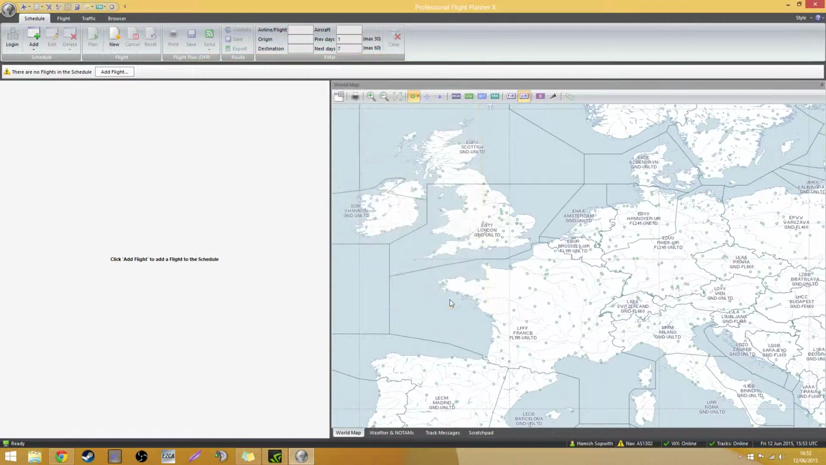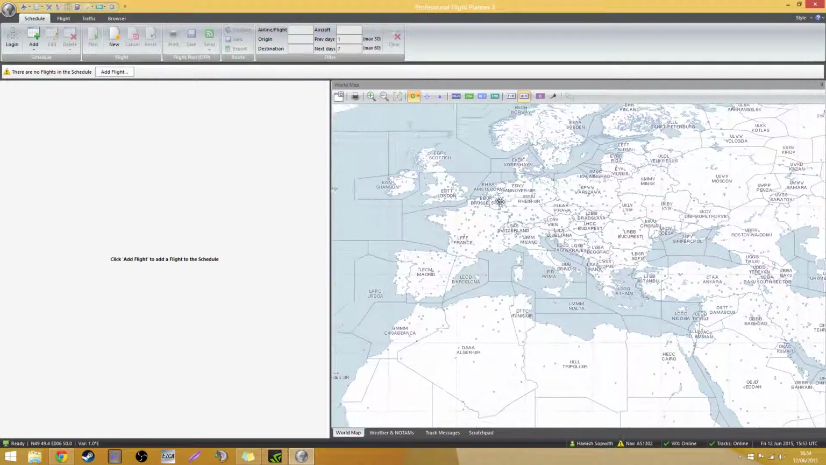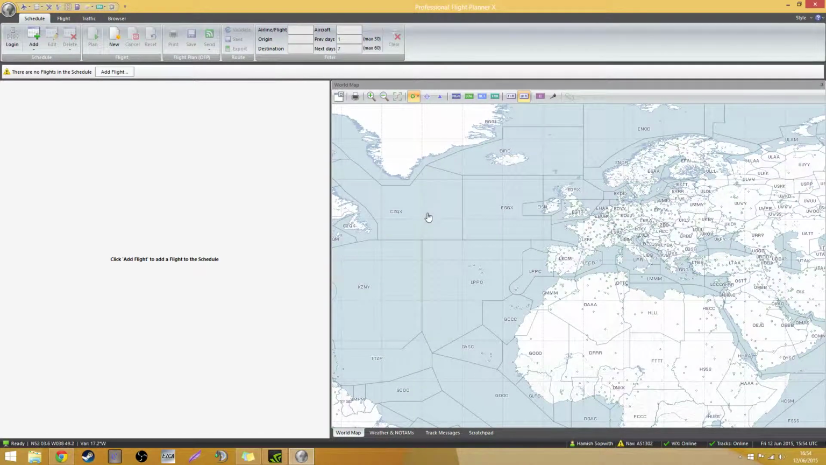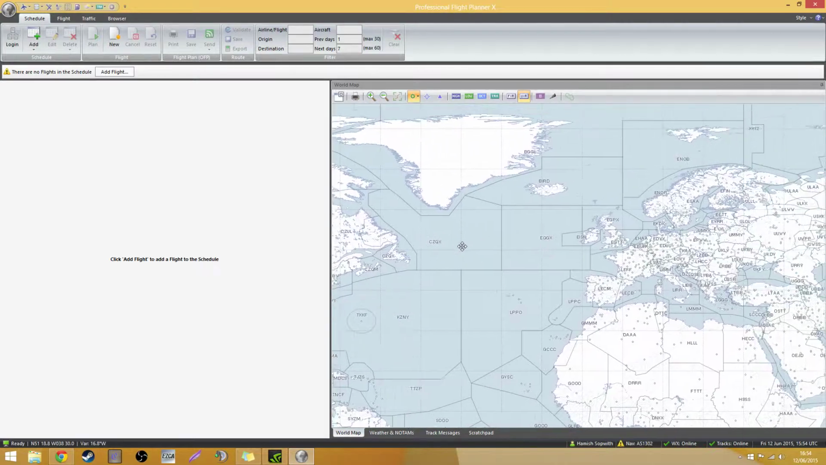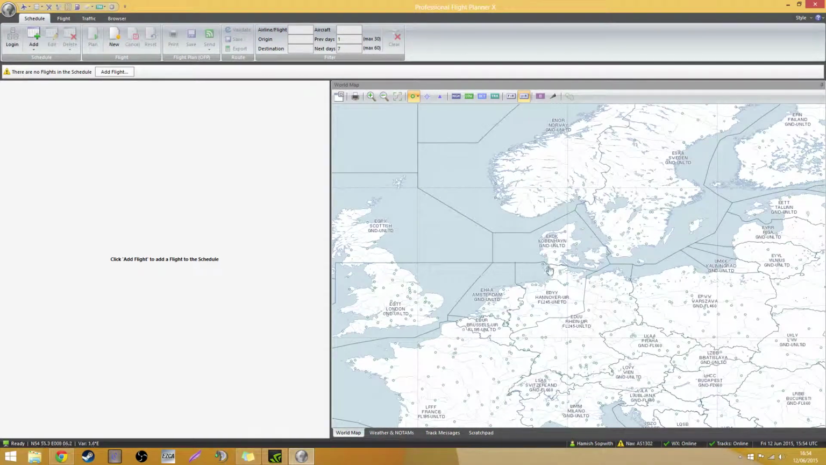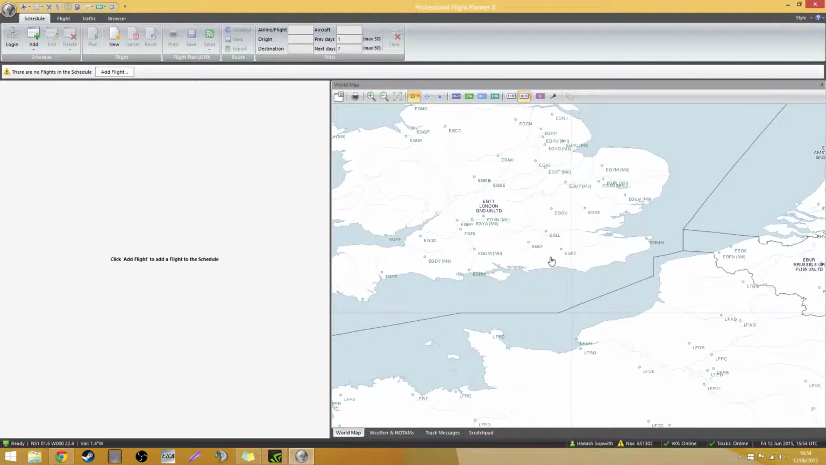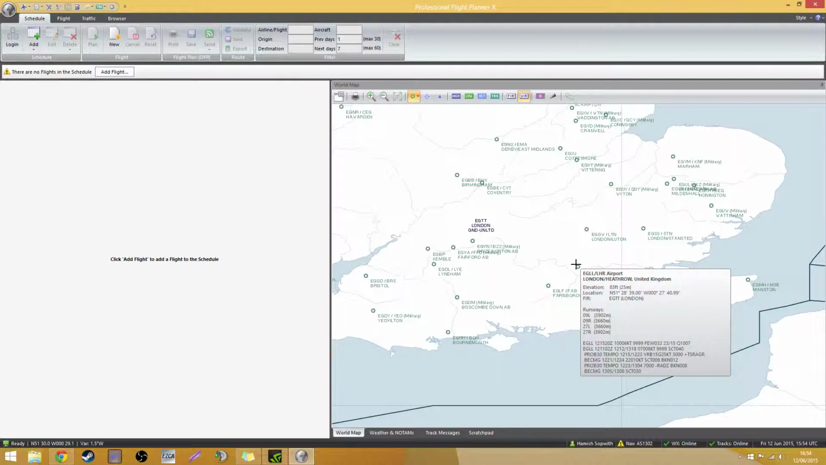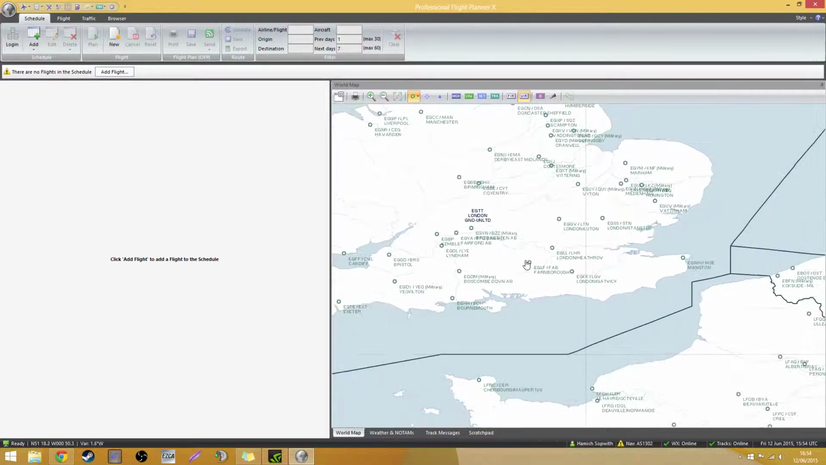Then you have the various network settings. In the 1.2 updates and stuff, they've added a ton of new airports and various locations you can fly to. Of course, they still have all the normal ones, so for example they still have Heathrow here, and if you hover over it, it just gives you some simple information like runway length, the current METAR and that kind of stuff, which is all quite cool.